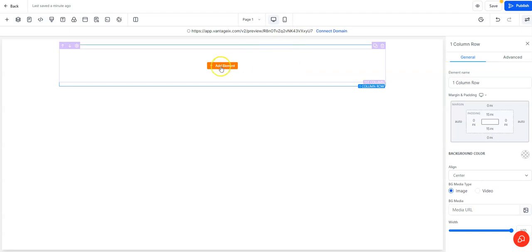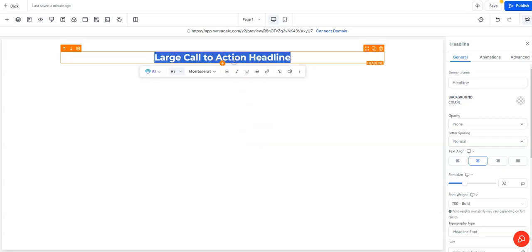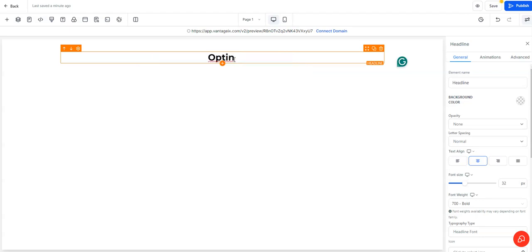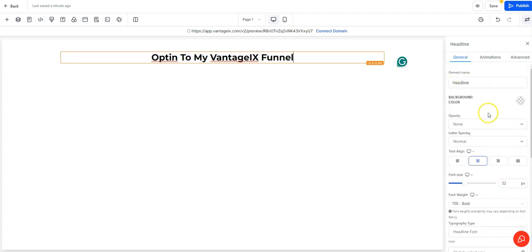So we're going to put 1 column here, and then let's say for an opt-in page, we are going to want a headline. So we're going to put our headline here. So you can put that here, and then over on the right hand side, this is where all of your options are. And again, we have a lot of different options.